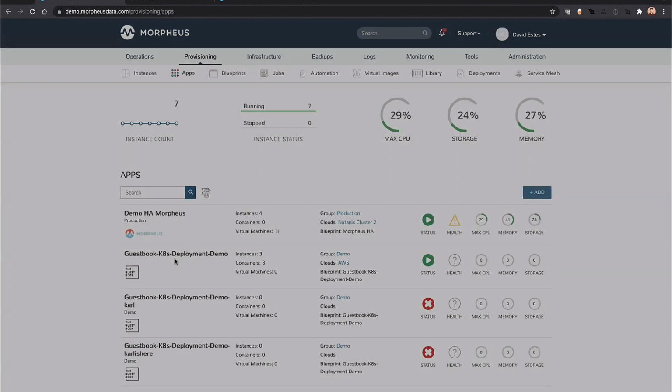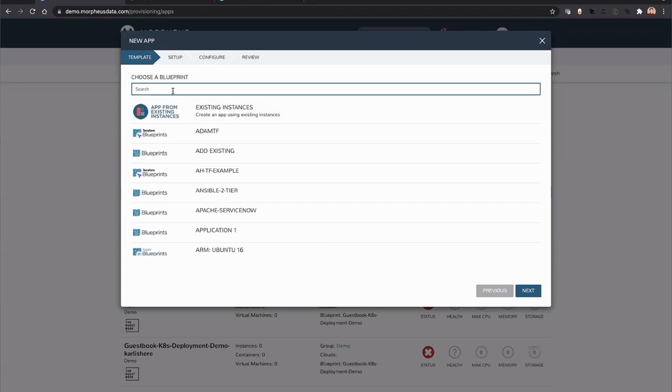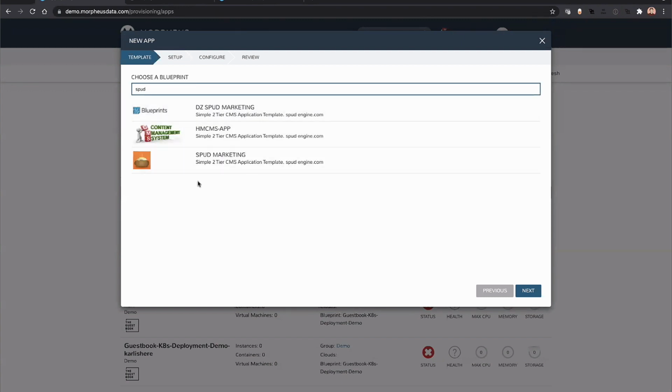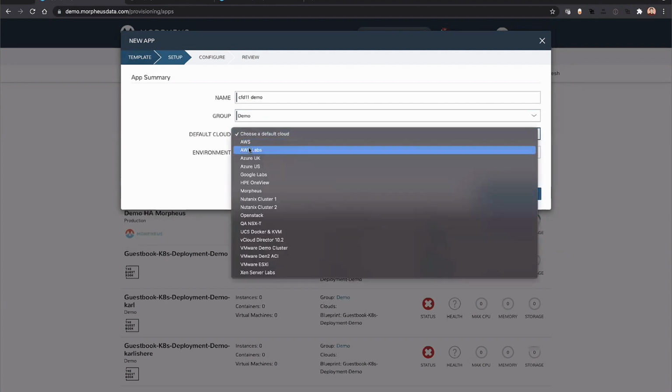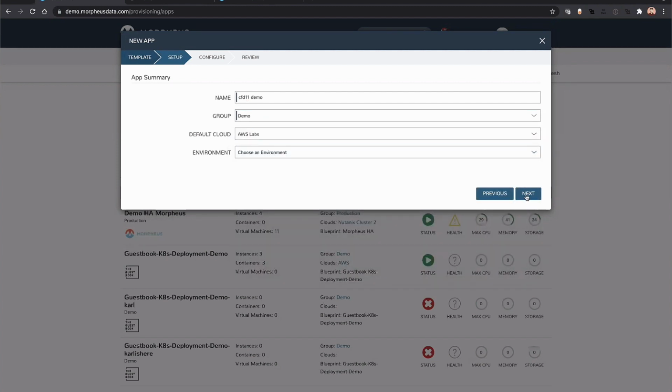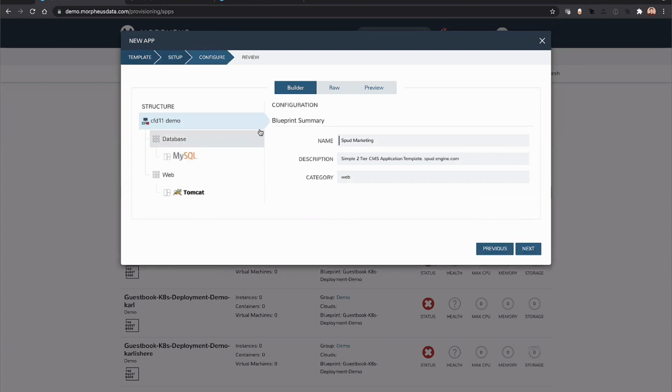Let's go ahead and grab it. I'm going to build an app, and it's a two-tiered application, right? So there it is. Now, I can give it a name, CFD11 demo. Put it in the demo group. Let's put it in AWS or AWS Labs and kind of see what this looks like.